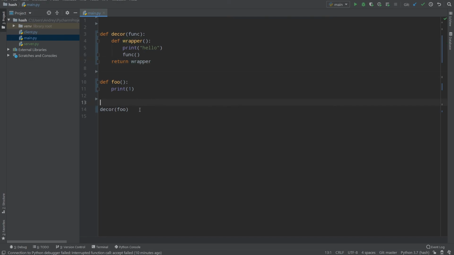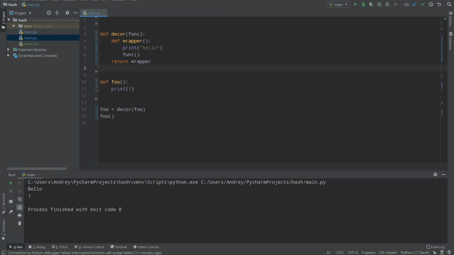And what we can do now, let's write foo equals decorator from foo. You know that foo is an object, it's a function, but an object. And we use decorator with foo in it. So we update the foo function and we assign it as decorator from foo. Decorator from foo creates wrapper and prints hello, calls our initial function, and then returns the wrapper. And our foo is equal now to that wrapper. And what will happen if I call foo after that line? Let's run, and as you can see, it prints hello and then 1.